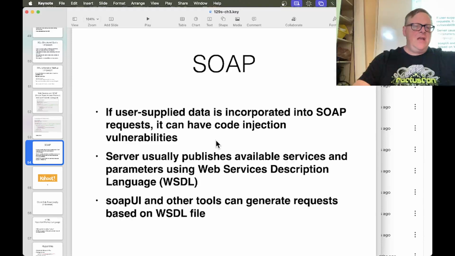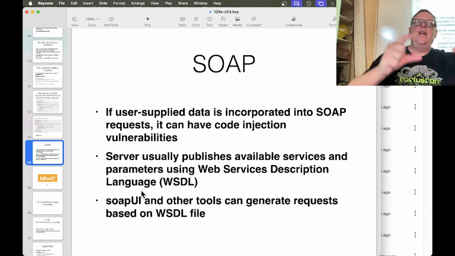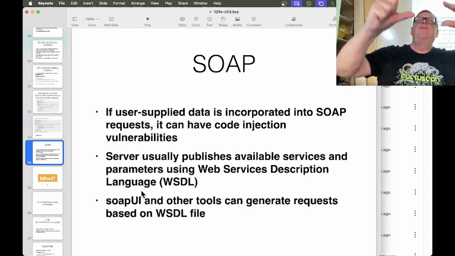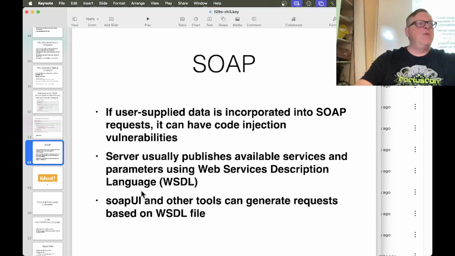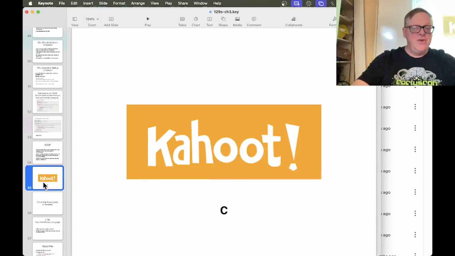So if your user-supplied data is included, it can have code injection vulnerabilities. And we'll play with that in the project. You'll see XML injection is another way to do it. If you can inject a less than and greater than sign, you can fool the server into misunderstanding your request. Same as you can do it with SQL injection or command injection in other languages.